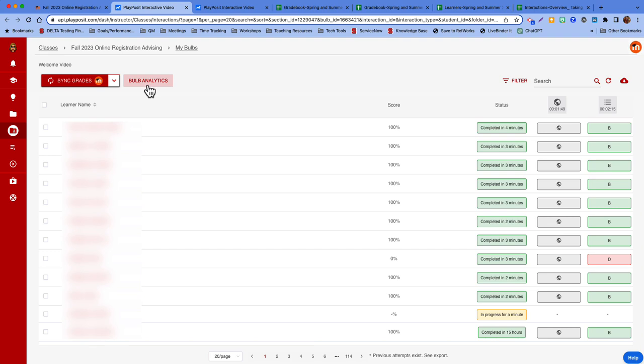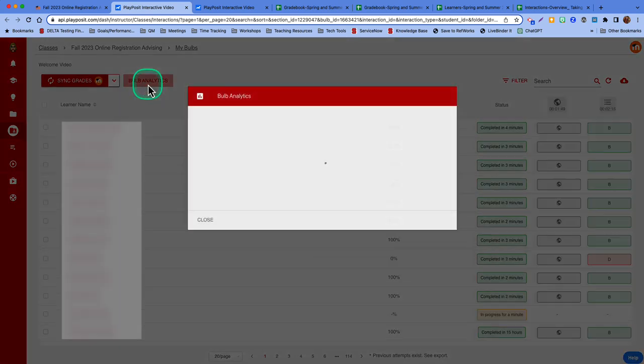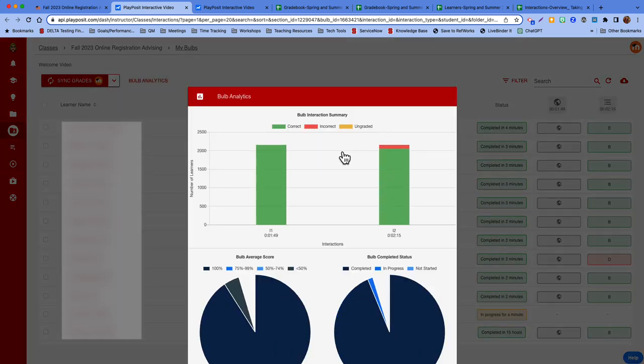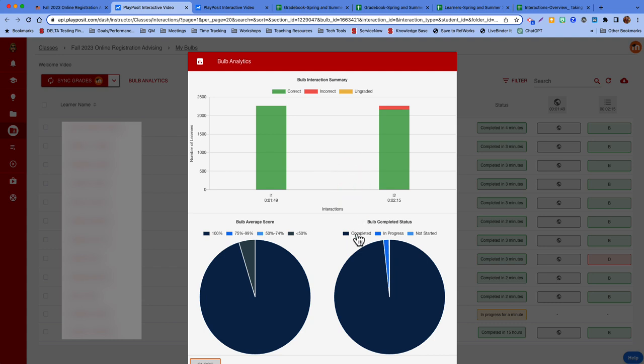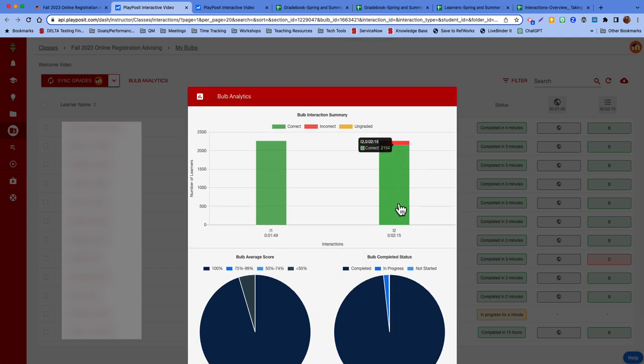I also have this button here called Bulb Analytics. And if I click on that, I'm going to access a quick summary view of how students are performing on this bulb, including completion statistics and how many students have gotten my different questions correct or incorrect.